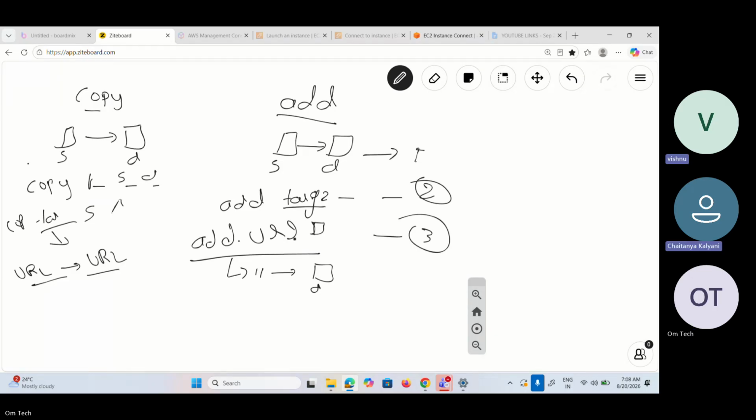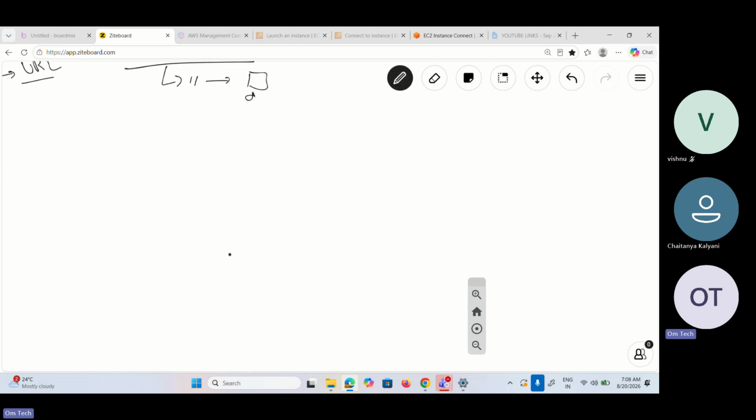Sachin, can you repeat it once again? See, you have COPY and ADD. In COPY, what will happen? It will only copy your file from source to destination. You have one file in your local, and it will just copy your file to the destination.